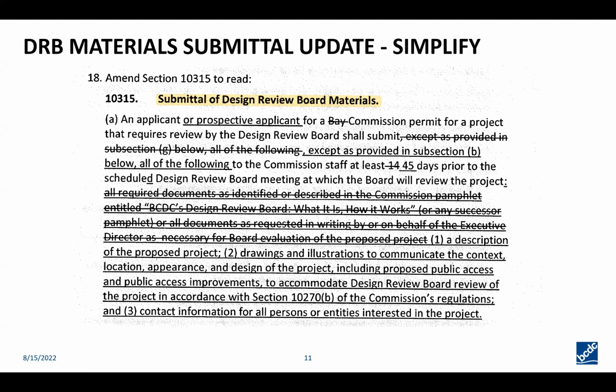So just to give you some context, the pamphlet has not been updated since before the climate change policies were enacted in 2010. So there's nothing in there about sea level rise. There's nothing in there about the environmental justice and social equity policies. So we know that that pamphlet needs to be updated, but the way that the regulation has been revised enables us to update the guidance pamphlet as needed with policy updates and other changes.